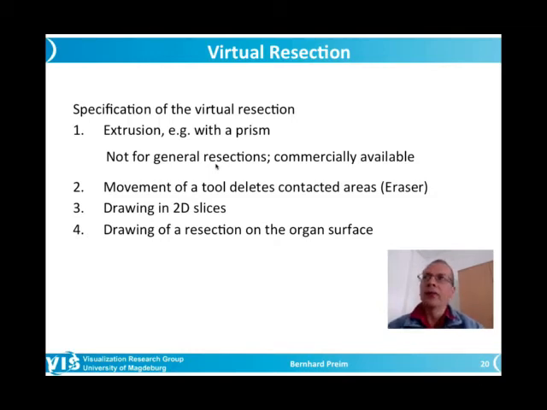So one technique I've tried 20 years before was to use something like an eraser in 2D. You have a certain geometric shape, maybe a small sphere. You have 3D interaction techniques to move this 3D shape, and whatever the tool touches is removed. So that's possible. You can define any resection volume with this technique. So in this sense, it's powerful, but in another sense, it's not so powerful, because this interaction is quite tedious, and easily it happens that you leave some holes in the area that you actually wanted to remove.